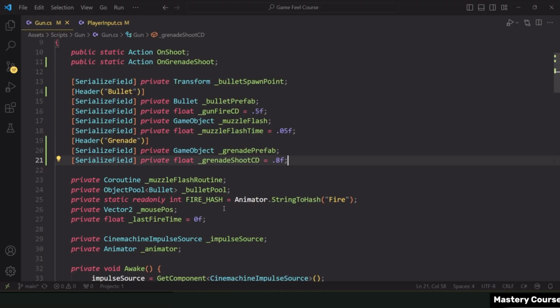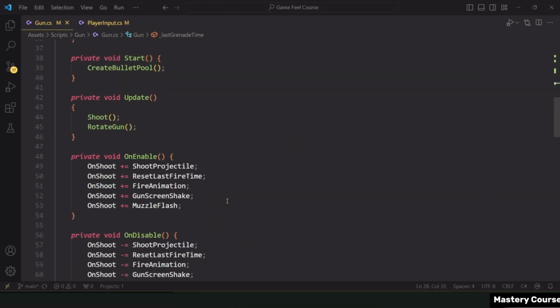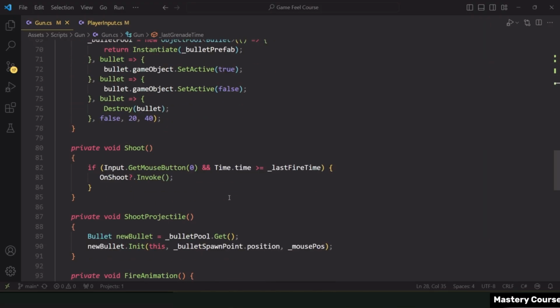And we can follow a lot of this same logic. So instead of a private float for last fire time, we can duplicate that, and we'll call it last grenade time. And we can follow a lot of the same logic we have below for firing our bullet. The only different part that we're going to need is, I think we're actually still using the old input system for firing our bullet. So, should we do both at the same time? I think we can come back to that later. We've got already plenty to cover in this section.